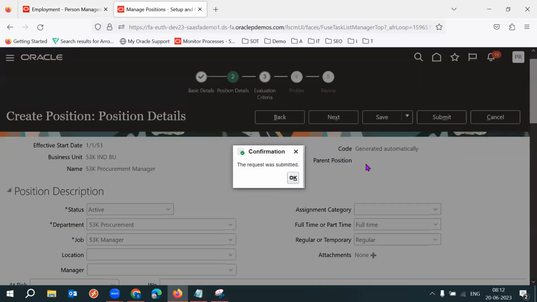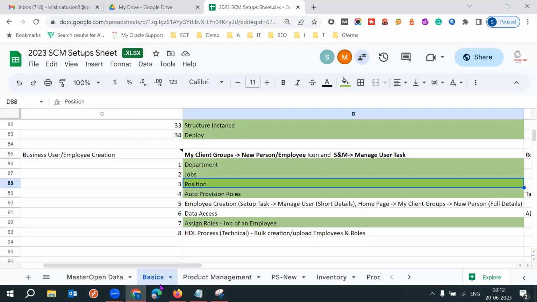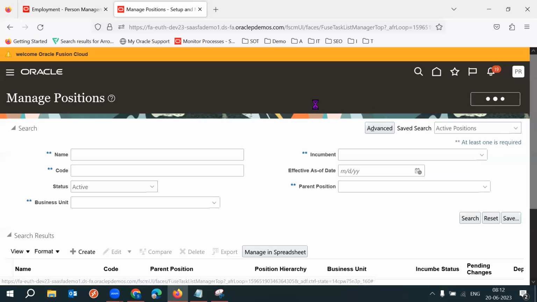There is a setup called auto provisioning rules. That's the next one. I'm using the global search.